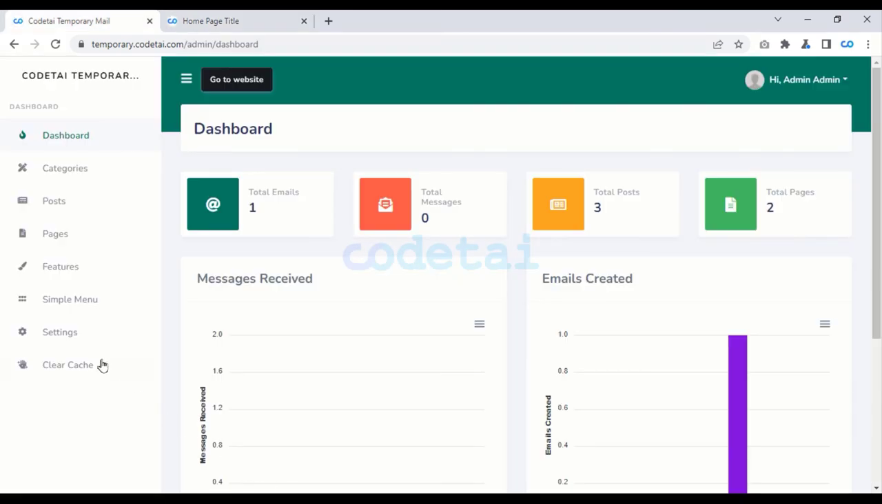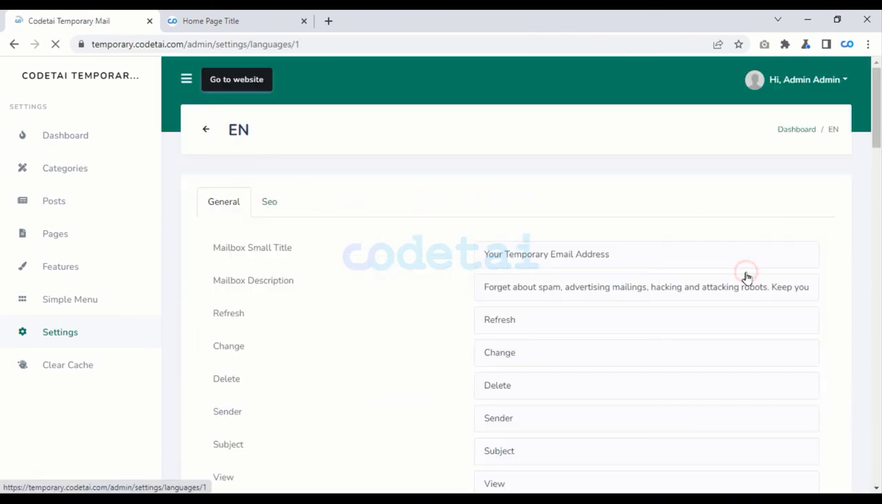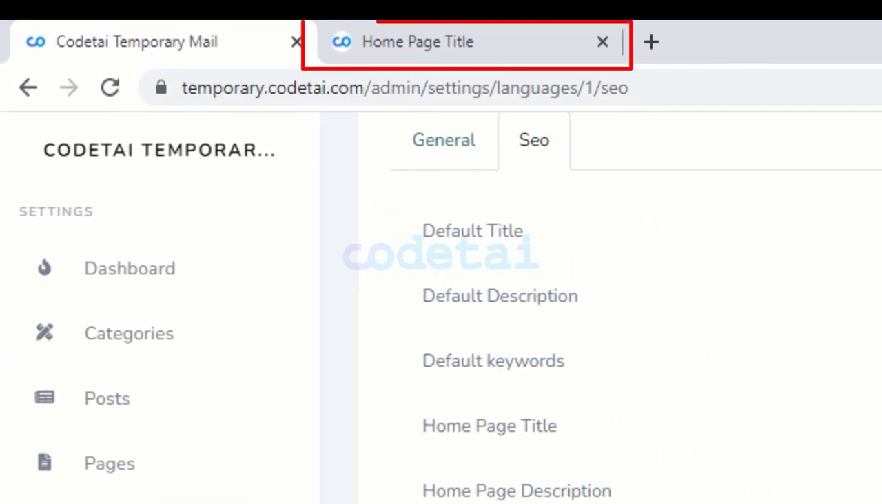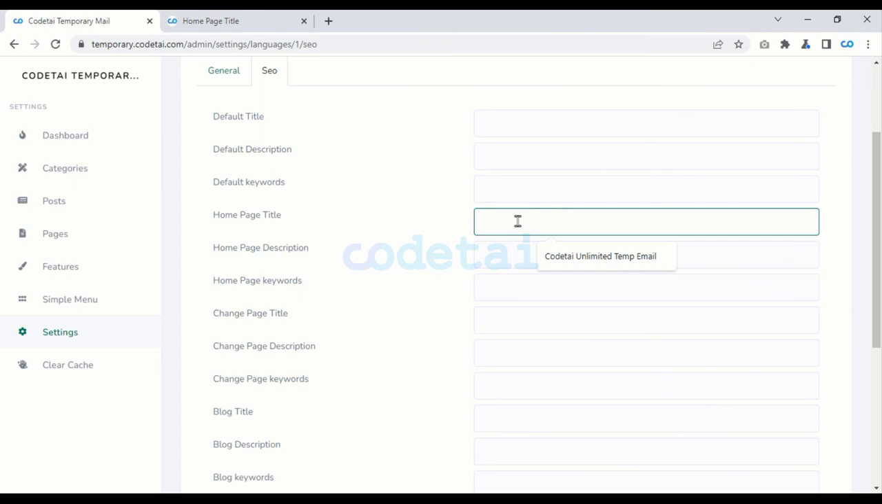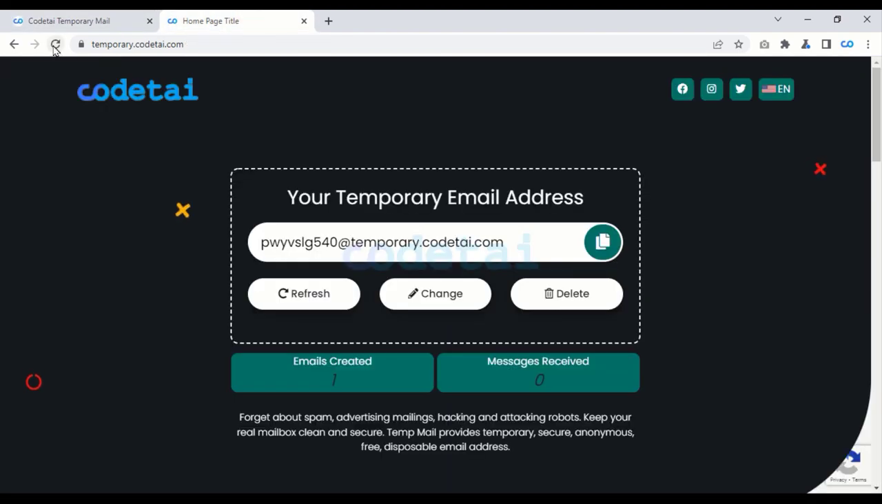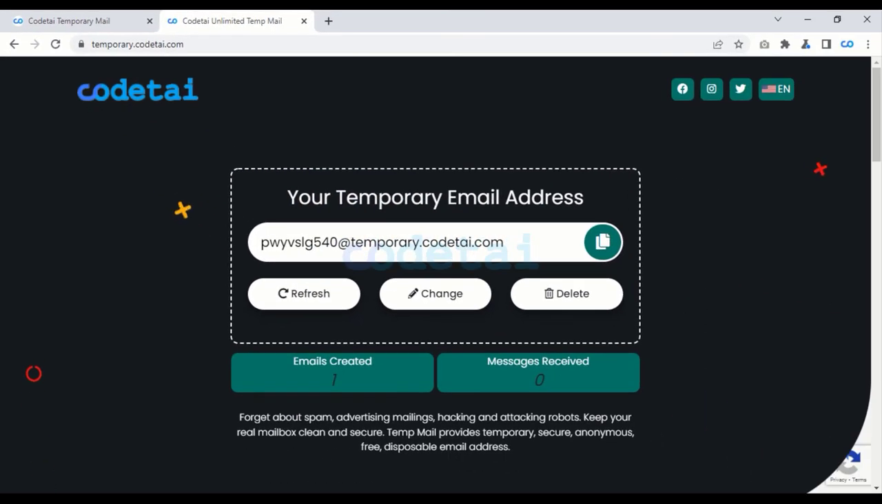Now you need to customize the SEO setting. You can customize this SEO section as per your requirement. It is your responsibility to customize it. As an example, I will change this text. For this, we need to change the text of the homepage. Now you can see the title has changed on our homepage. You can customize this SEO setting using the same method.